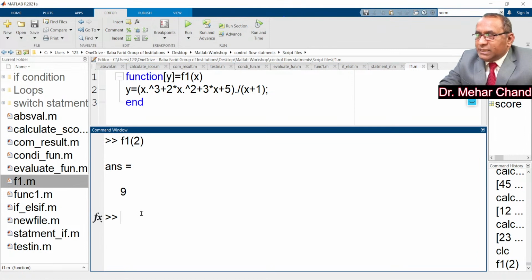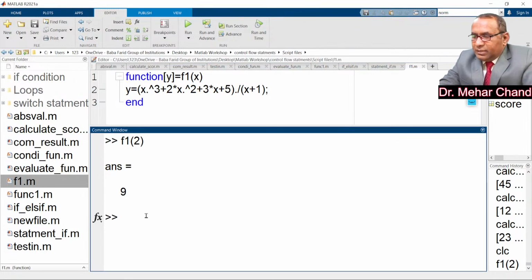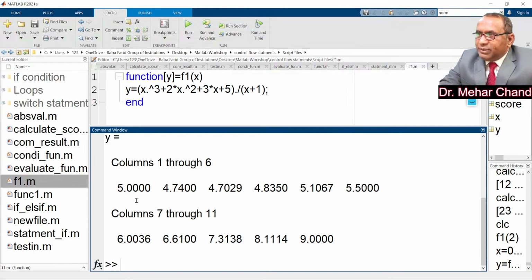When we pass multiple values for x in the form of an array, in that case we have to use the dot. See, I'm using x is equal to 0 colon 0.2 colon 2. I have this array from 0 to 2, and the difference between each point is 0.2. And y is equal to f1 of x. So this argument will pass through this function. See, we have these corresponding values.